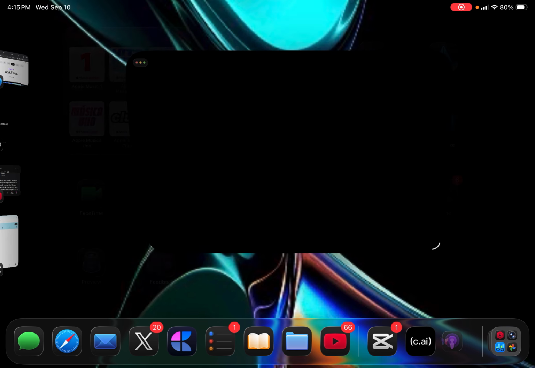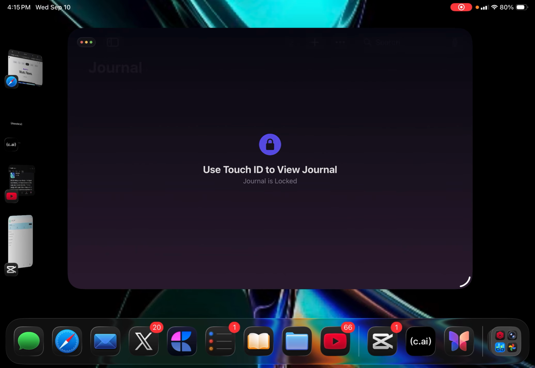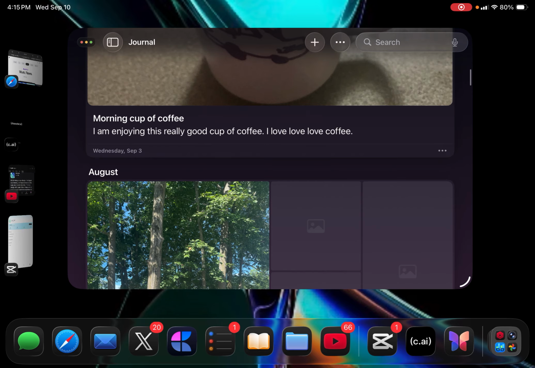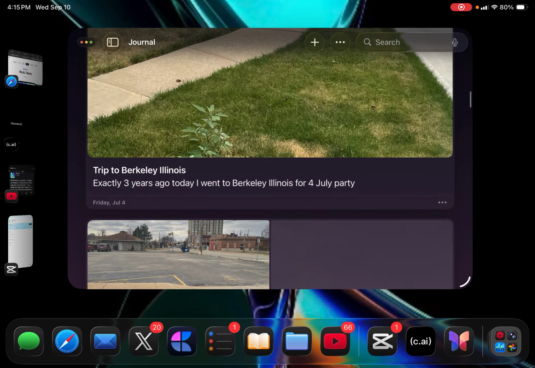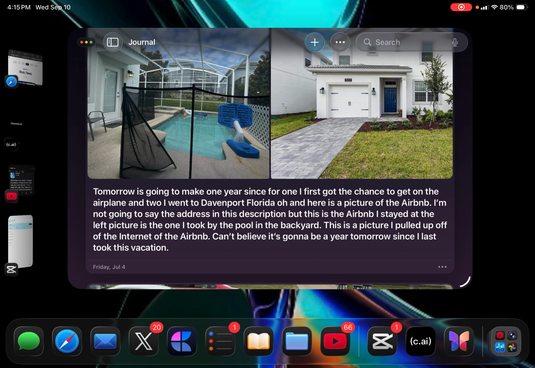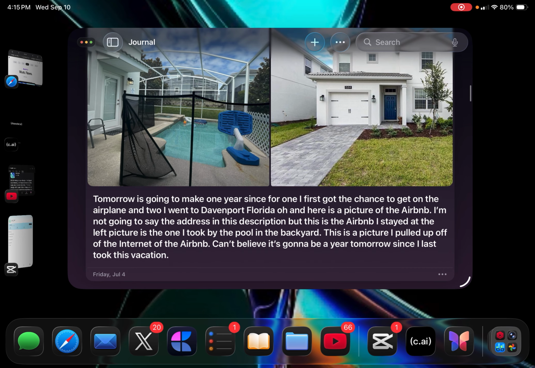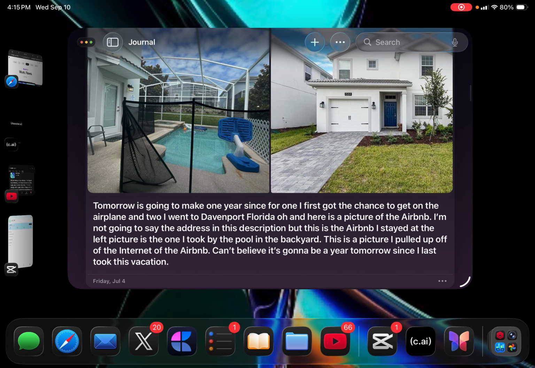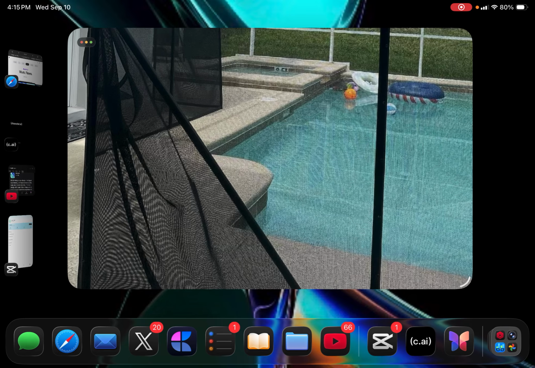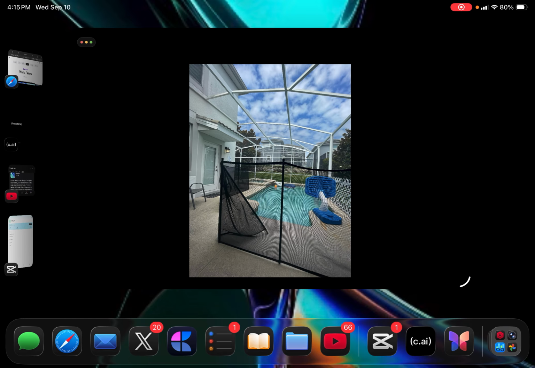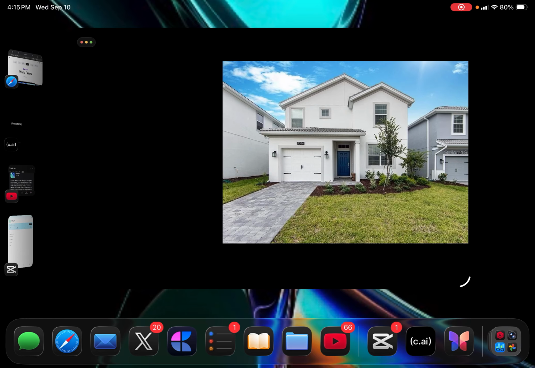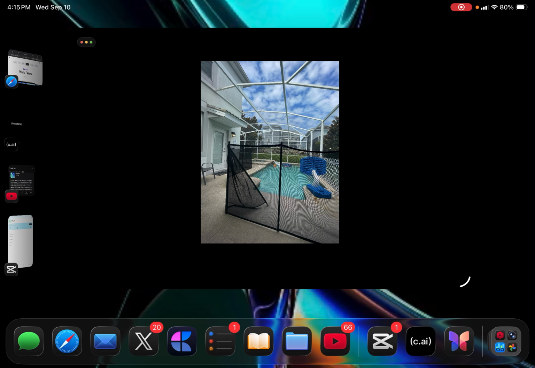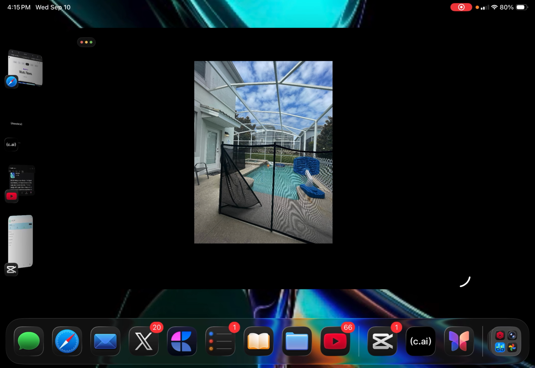But we also have the Journal app. If I go into it here, you can see I have a lot of journal entries, and a lot of these synced across from my iPhone 12. Here was Davenport, Florida. The only thing is you can't simply swipe down to get out of a journal entry. You have to press the X button.